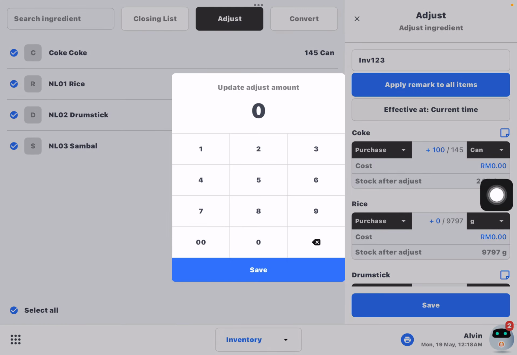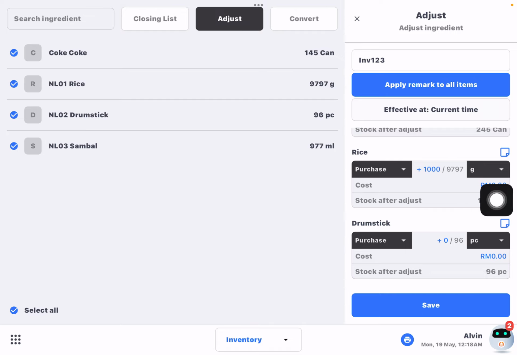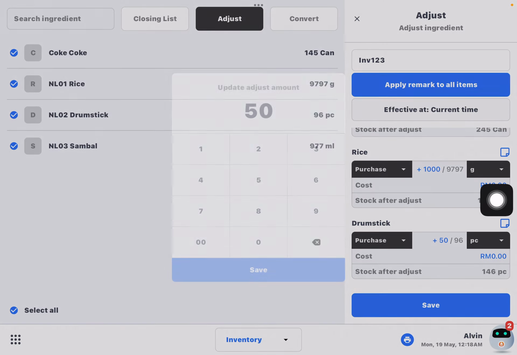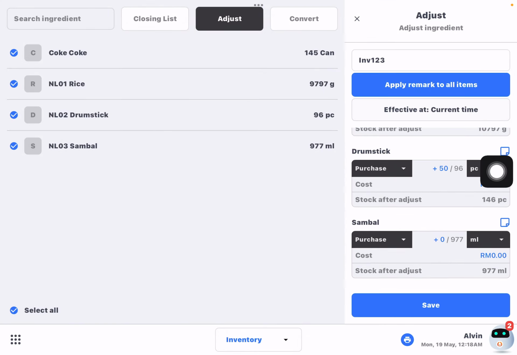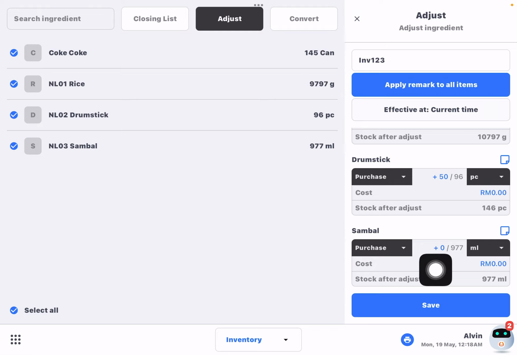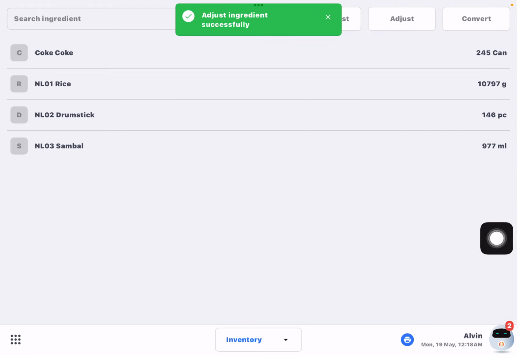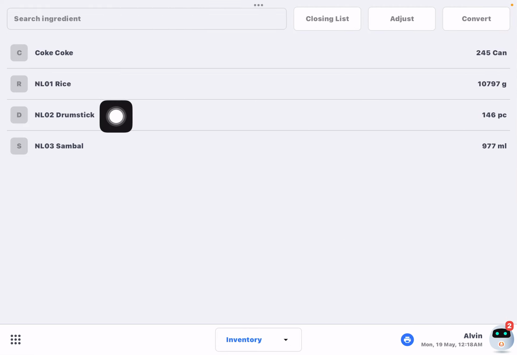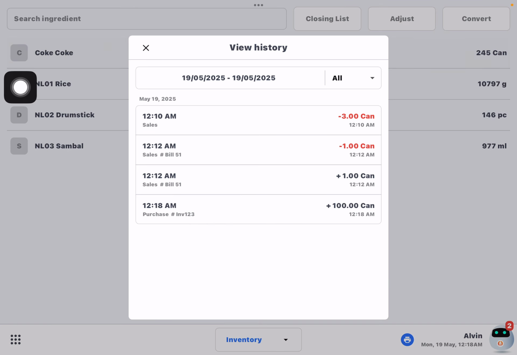This one I buy another 1000 gram. Okay, this one for example I buy another 50. So all this make sure it's purchased already. This one I didn't buy, so I just click save. Then it's already adjusted. If you want to check the stock history, you just click on the respective item.